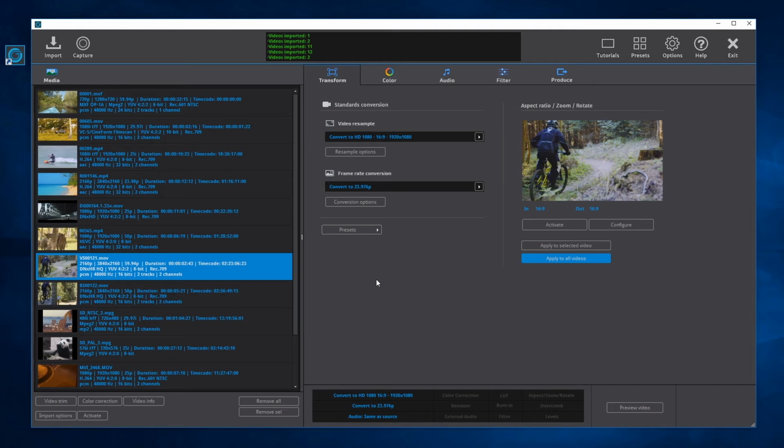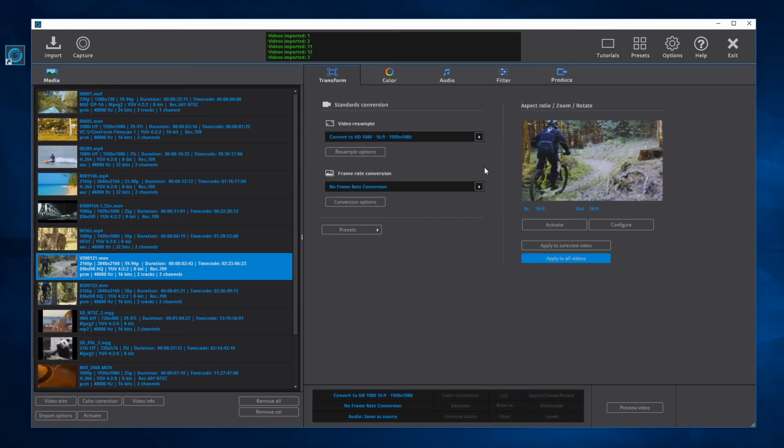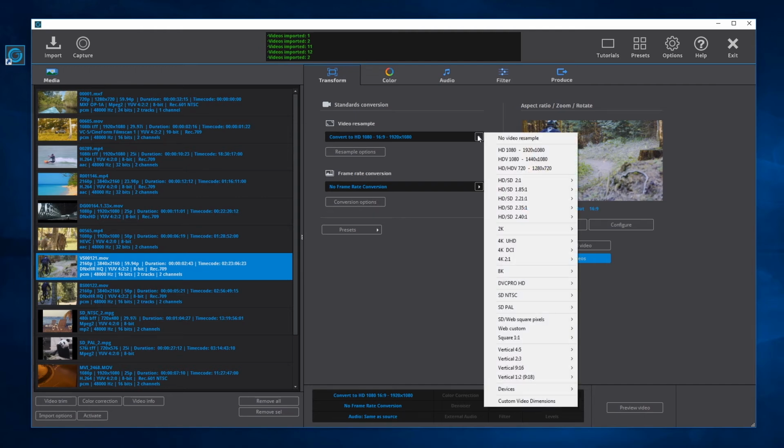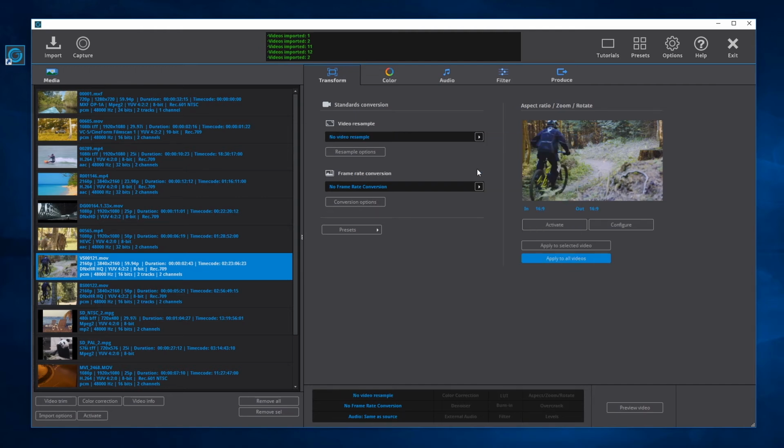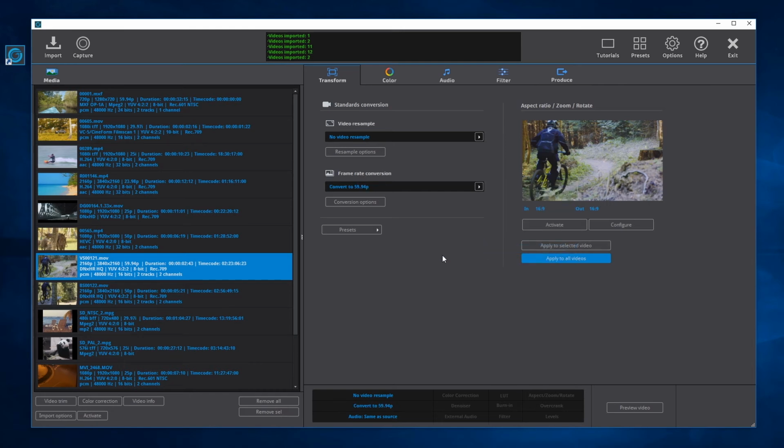We can also configure the video resample and frame rate conversion separately. For example, to convert all the videos to HD 1080, keeping the original frame rates, select HD 1080 in video resample, and leave the frame rate conversion as no frame rate conversion. Or to convert all video frame rates to NTSC 30p or PAL 25p keeping the original video dimensions, leave video resample as no video resample, and select convert to 30p or 25p as frame rate conversion. To deinterlace the videos, just select deinterlace in the frame rate conversions.